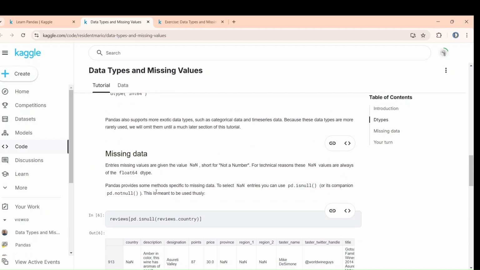Pandas provides some methods specific to missing data. To select the NaN entries, you can use pd.isnull or pd.notnull. pd.isnull means please check where the values are missing. It will show you the rows where the values are missing. And notnull is exactly the opposite: please check where the values are not missing. So it will show you the data where the values are not missing.